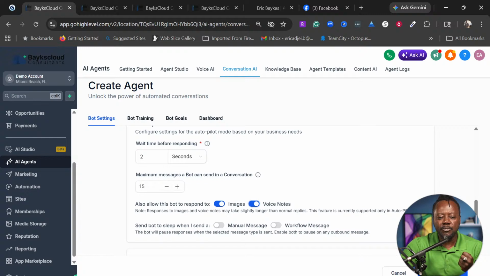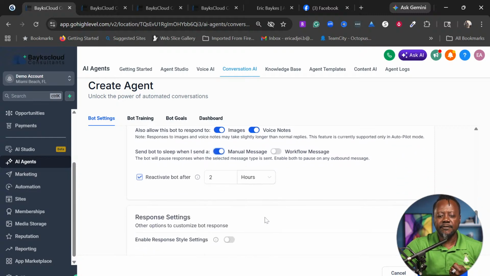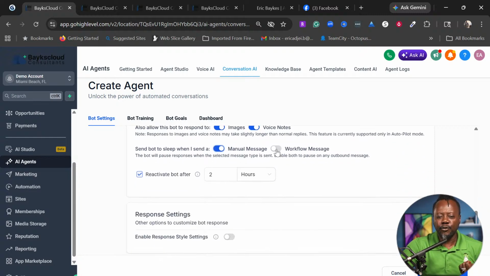And send bot to sleep when I send a manual message. Maybe sometimes you take over the conversation, and right away, if you take over, you want the bot to stop, right? And that is something you want to activate. And also workflow message, the same way you want to do that. And you want to reactivate this after maybe 2 hours, 3 hours, and then it can keep on responding to that person if they come in again.